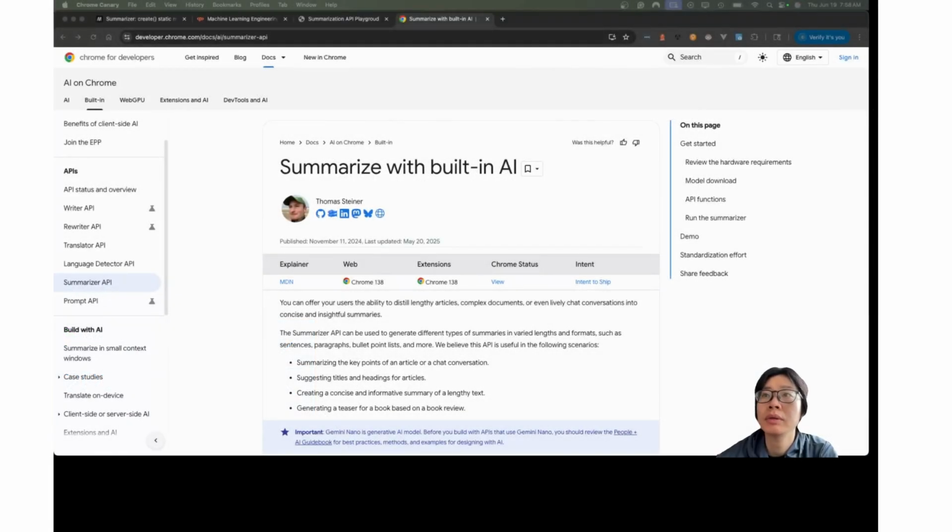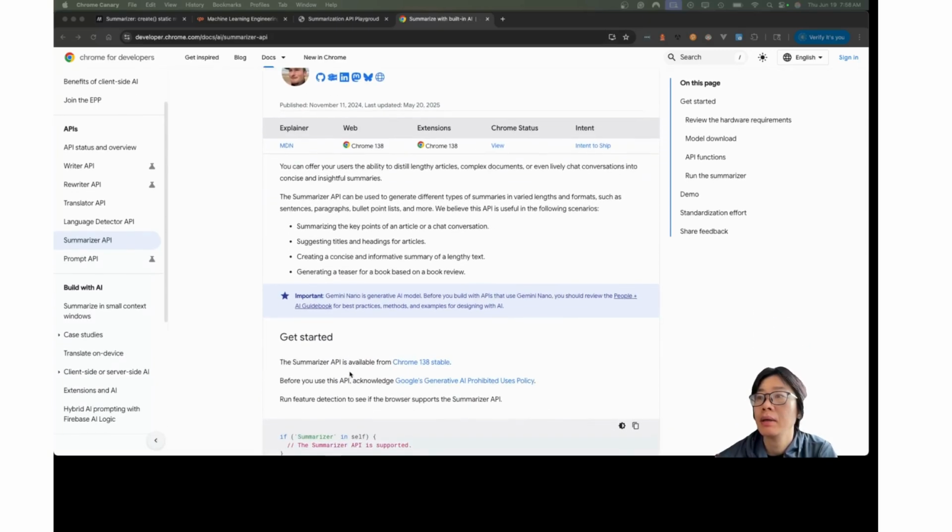Hi, today I want to demo the Summarizer API on my Chrome Canary browser. According to the Chrome for Developers website, this API is available from Chrome 138 stable. So let's try to use this API on my Chrome Canary browser that is on version 139, and I will open a DevTool console to demonstrate the API detection, some static methods, some instance methods, and read-only properties.